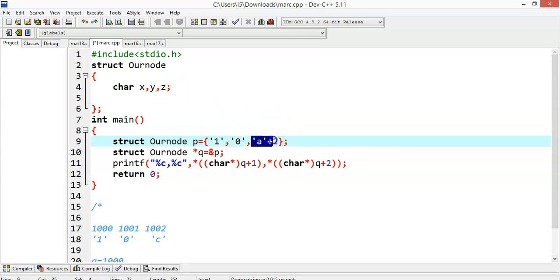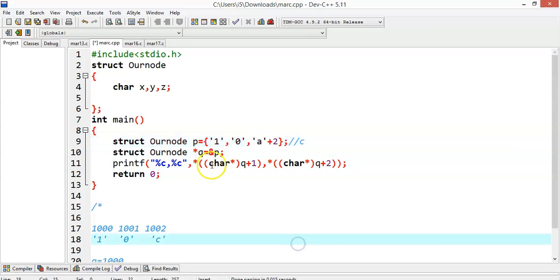What is 'a' plus 2? The ASCII value of 'a' is 97. So 97 plus 2 is nothing but 99. 99 is the ASCII value of lowercase c. Okay, 'a' plus 2 is nothing but c here, because you already know that integer to character and character to integer typecasting is allowed in C.